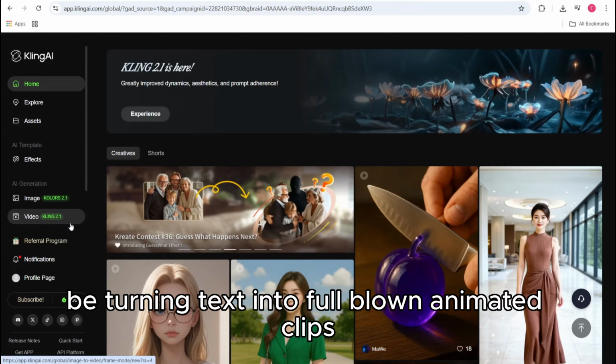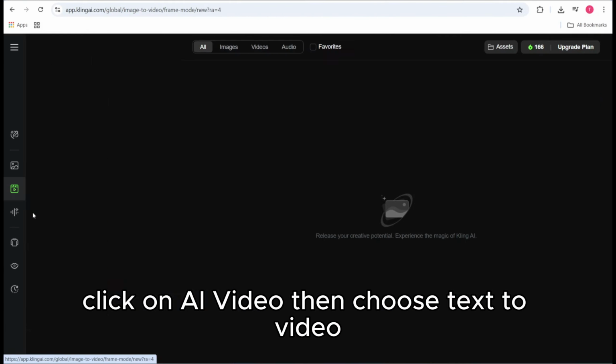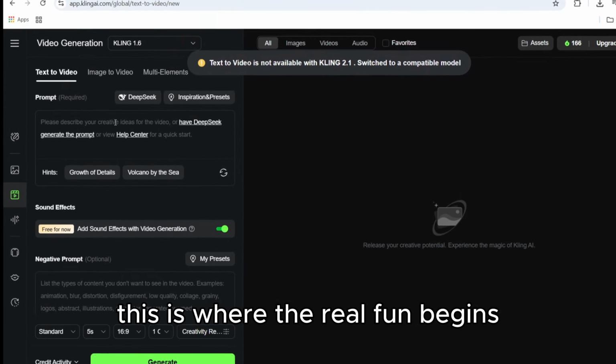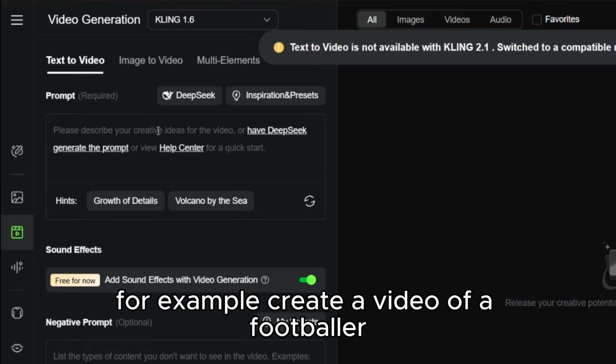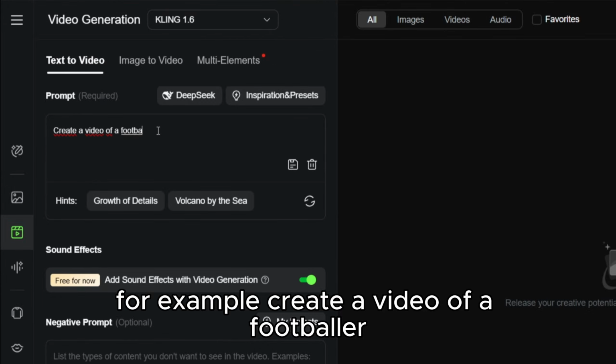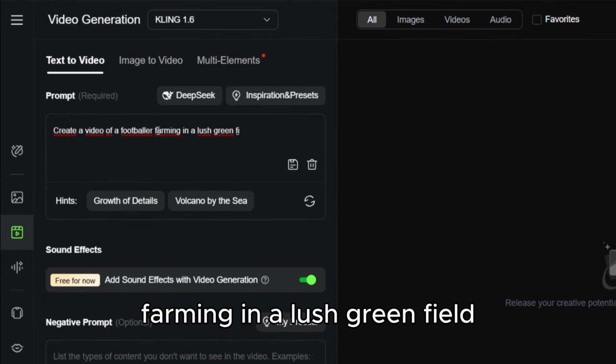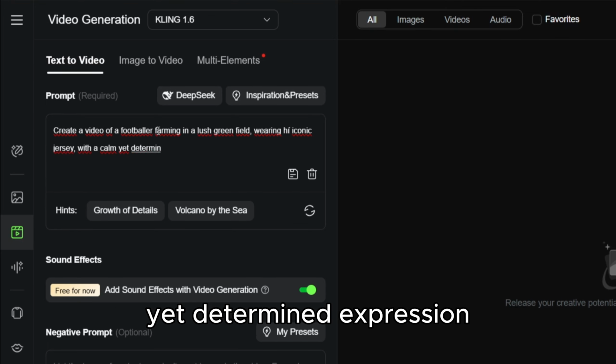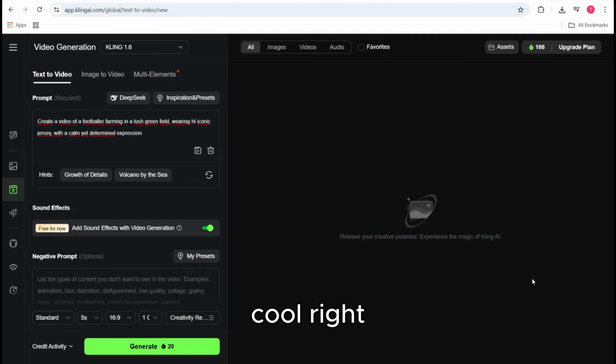full-blown animated clips. Click on AI Video, then choose Text to Video. This is where the real fun begins. For example, create a video of a footballer farming in a lush green field, wearing his iconic jersey with a calm yet determined expression. Cool, right?